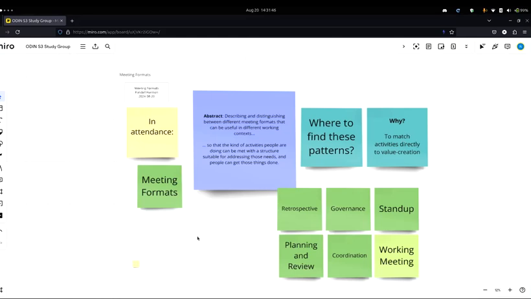Hi, today at the ODIN S3 study group, we're talking about meeting formats. Essentially, we're describing and distinguishing between different meeting formats that can be useful in different working contexts, so that the kind of activities people are doing can be met with a structure that's suitable for addressing those needs and people can get things done.